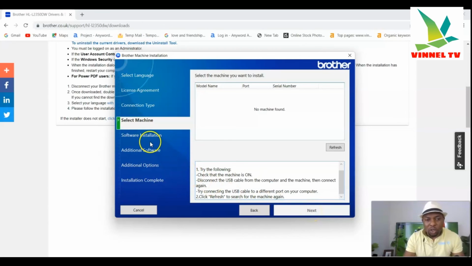This is exactly how to install. But the reason why I can't progress, like I mentioned, is I don't have a Brother printer with me right now. If I have a Brother printer with me, all I need to do is plug it in and make sure this printer is on as well. Select the Wi-Fi network, it will pick it up straight away.